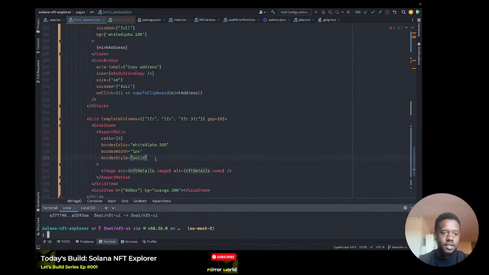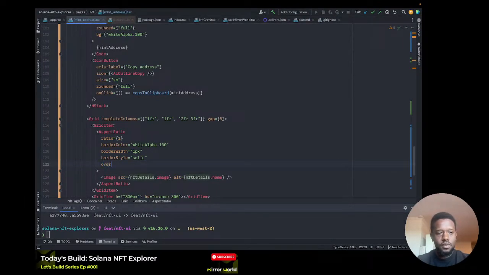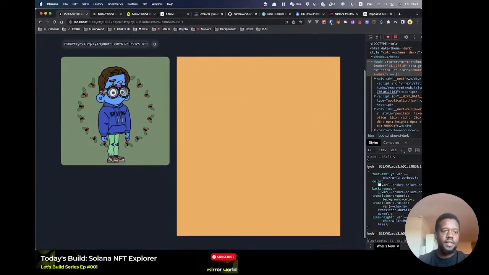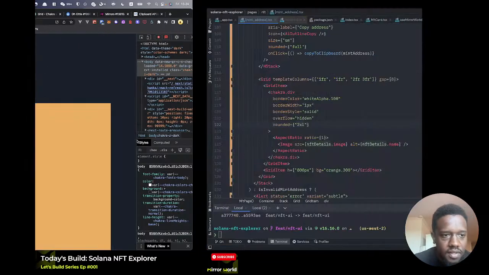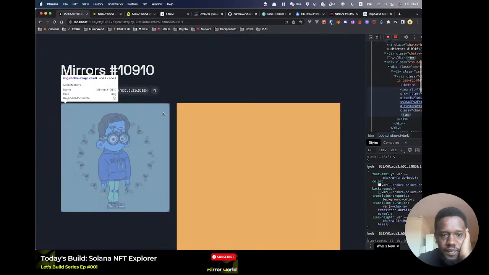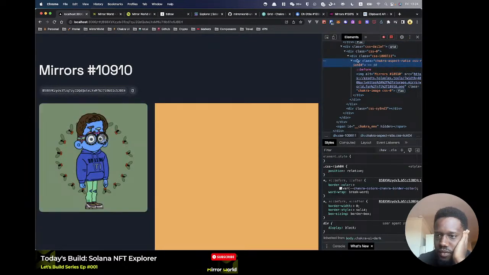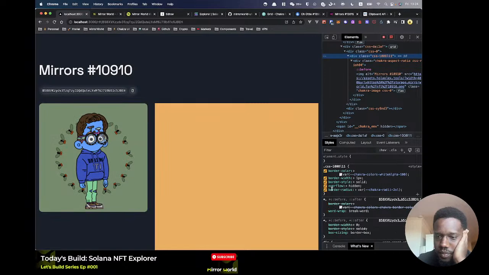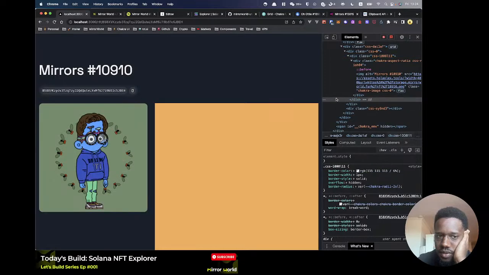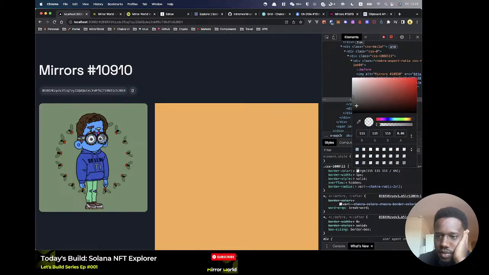Okay, there we go. And I will now give it here an overflow of hidden, and maybe it's a bit too small. Let's do 2XL. Yeah, this is decent. Is white alpha a bit too light? Let me take a look and see. Perhaps it's a bit too light. It's a bit too transparent. Right? I think it's a bit too transparent.